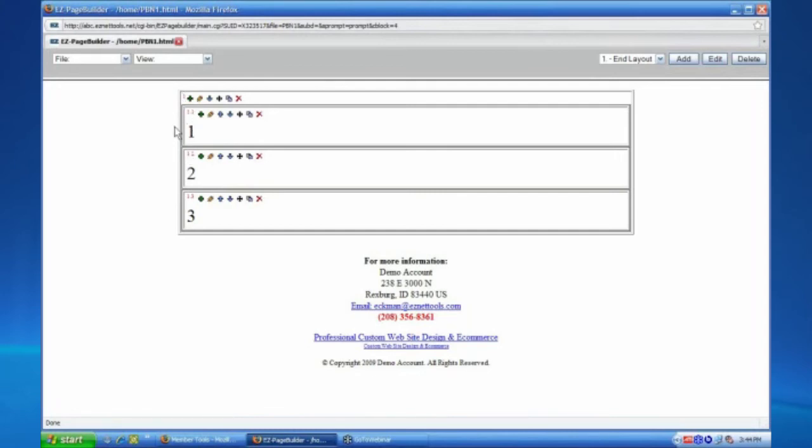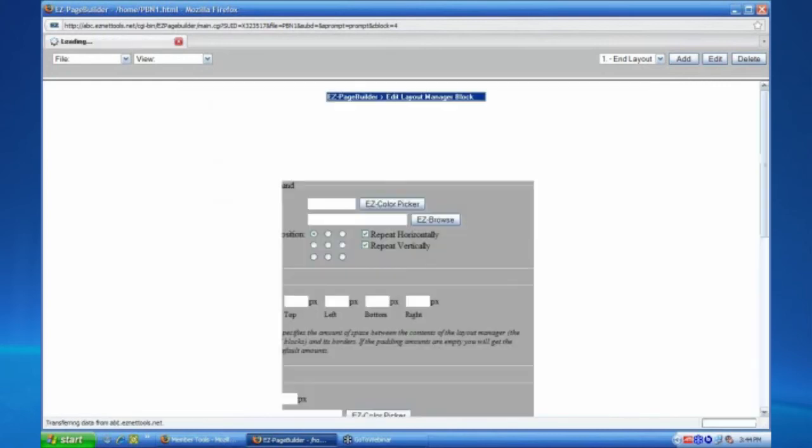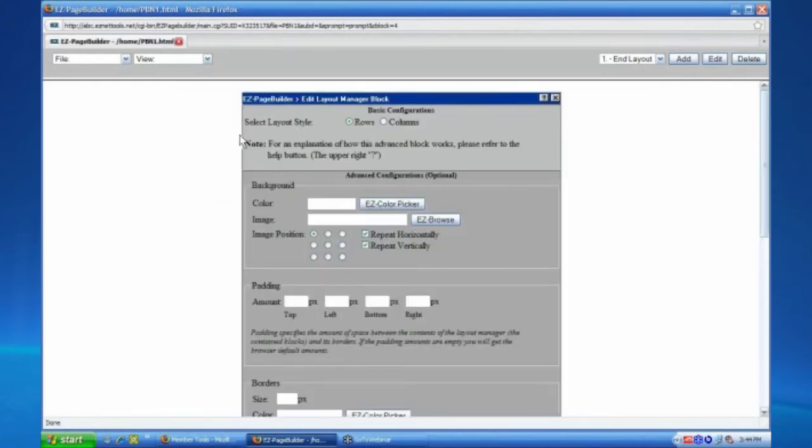But suppose we want these blocks to be side by side instead of all one on top of another down the page. Maybe we want them to go across the page. So this is where a Layout Manager comes in handy. We can click on this little pencil edit icon and edit this block 1, which is our Layout Manager. And when we first set up this Layout Manager, we selected rows, which is one block on top of another, each on their own row, all the way down your page. Columns is one block in its own column, all in one row across the page.